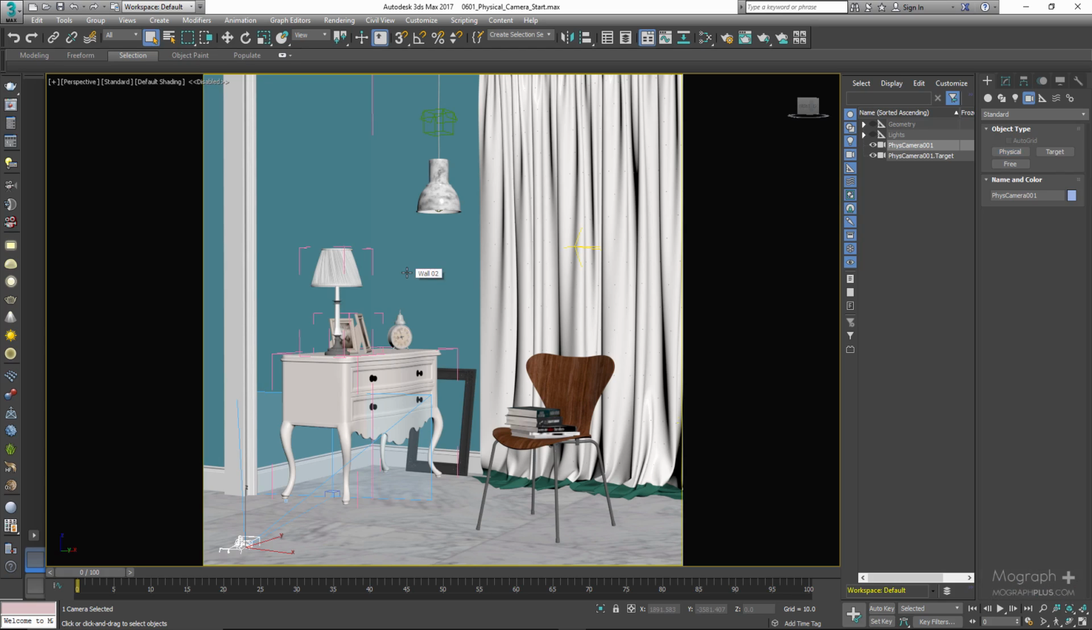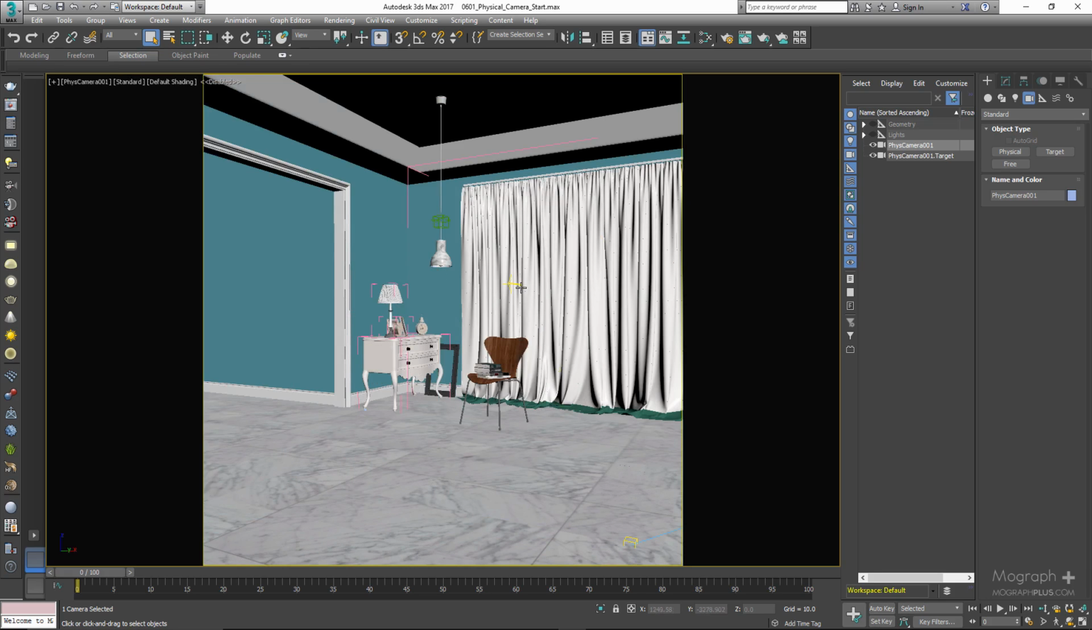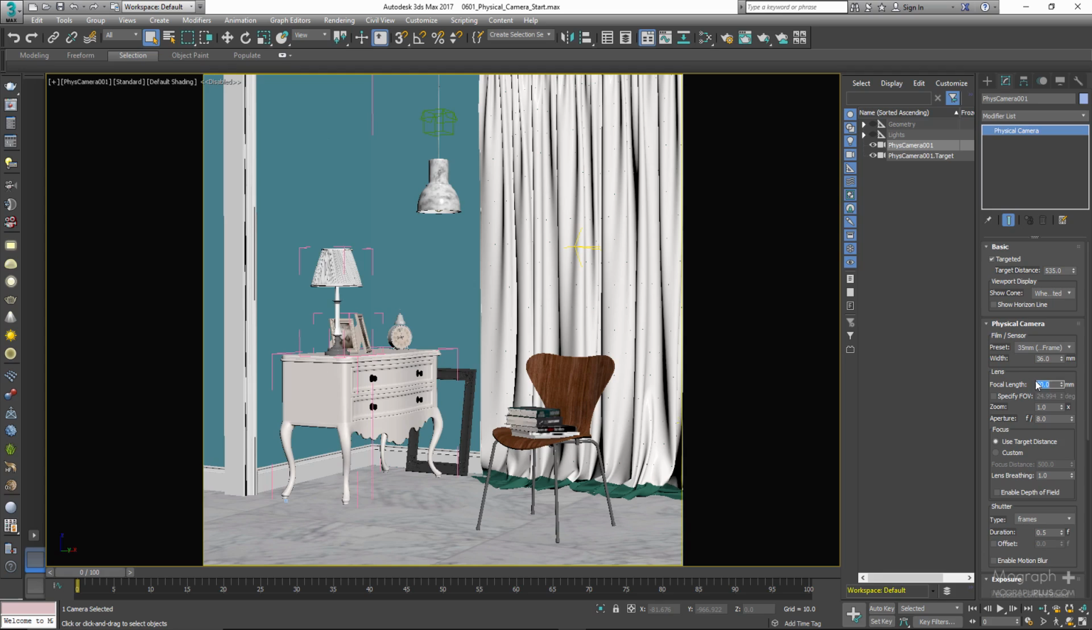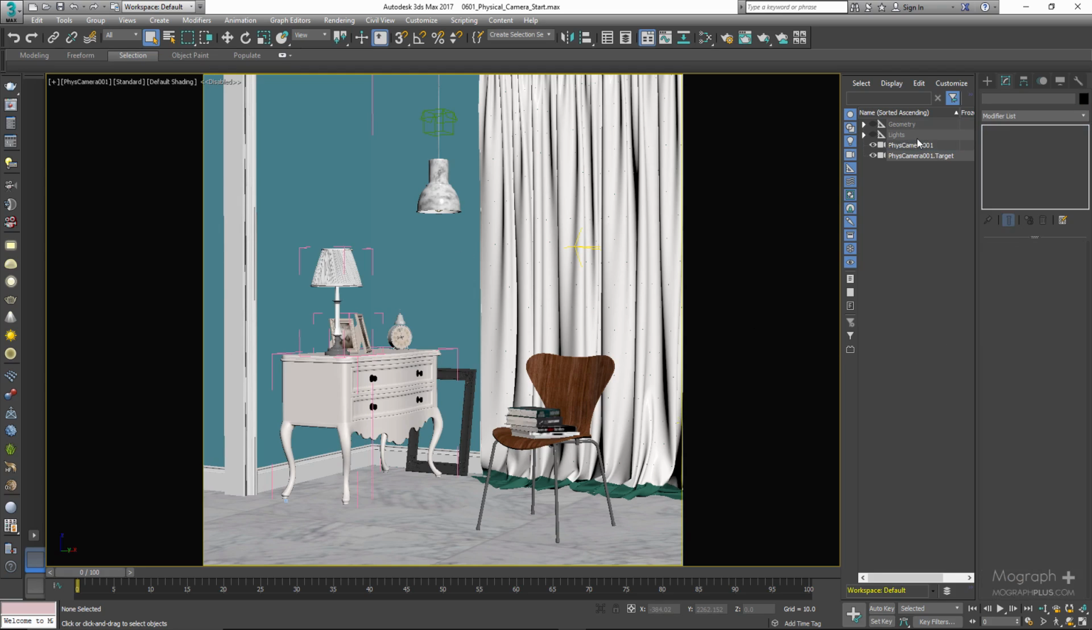Now press Ctrl C so the camera adheres to the current perspective view. We are still in the perspective view, so press C to view the scene through the new physical camera. Now as you can see, a new physical camera has been added to our scene. Select the camera and go to the modify panel and see what we have here.